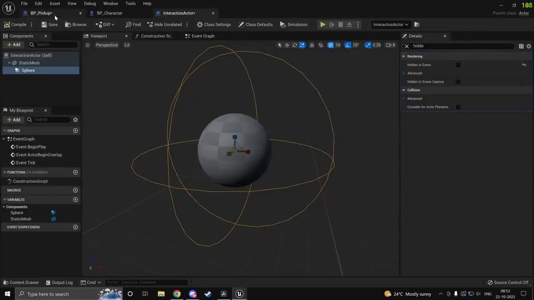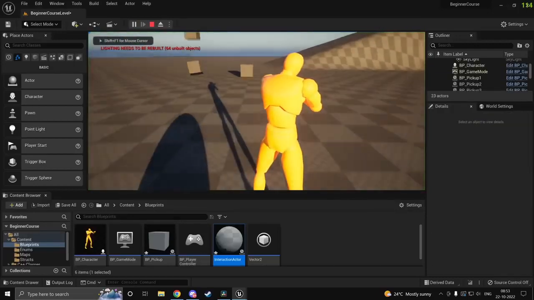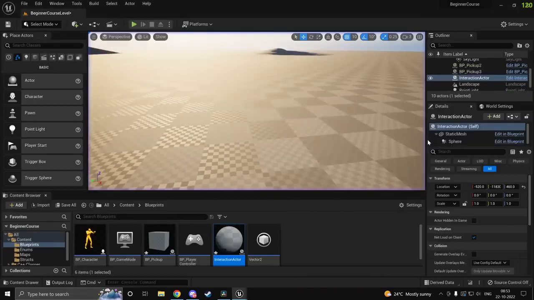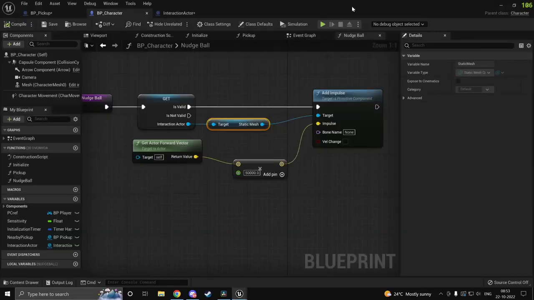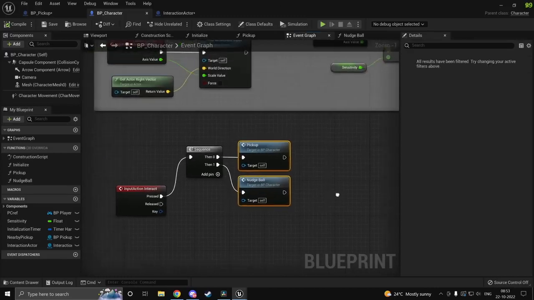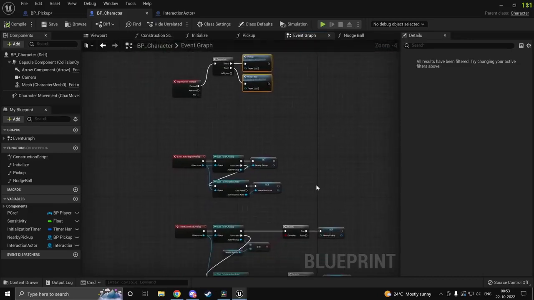So the force is way too small. So I can go ahead and make this something like 50,000, let's say. So if I go ahead and press F over here, you see we are actually nudging it. So this is the way you would set up interaction using casting. Obviously you can use interfaces to simplify things a little bit. But yeah, this is the basic idea.